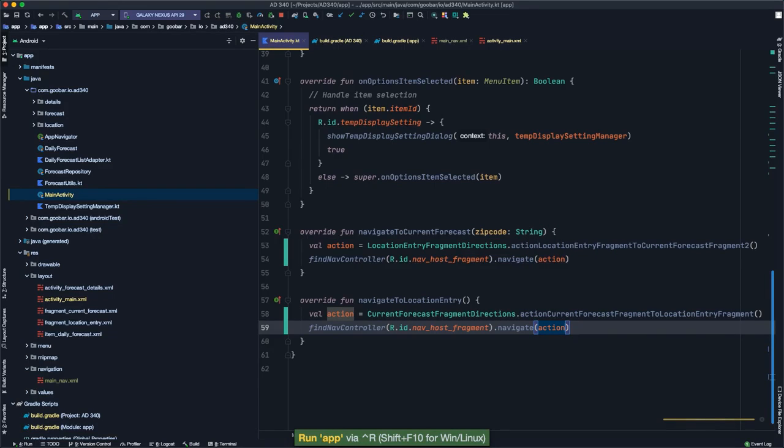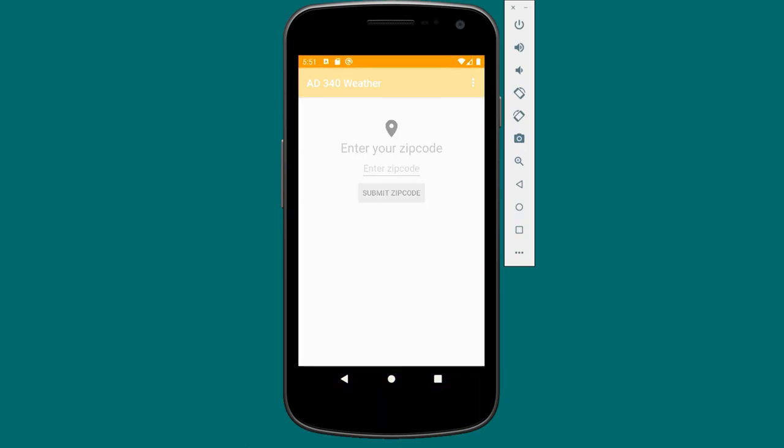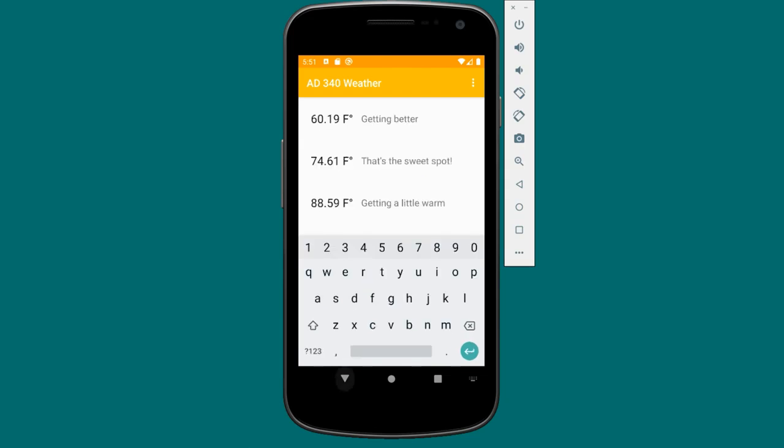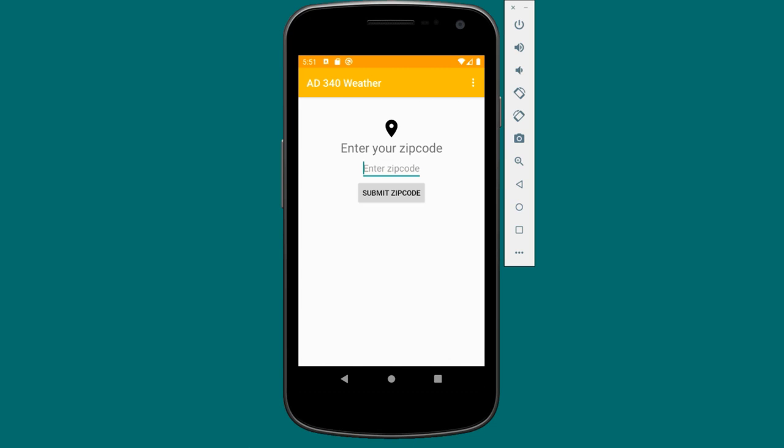So once again, let's rerun this. And so now, if I enter in a zip code, we're now getting our details here. If I click the floating action button here, we'll see it navigates me back to the location entry screen. So now both of those actions are implemented and we have two-way navigation within our app.